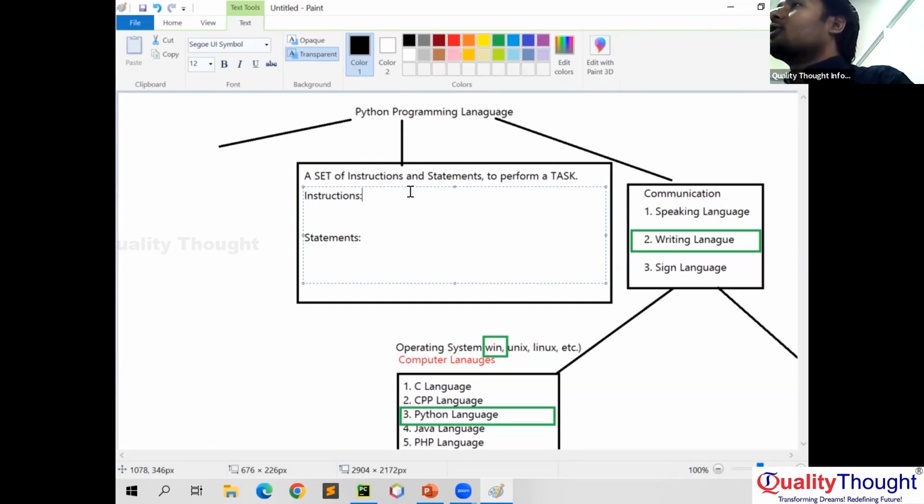So let us see. An instruction is nothing but a question. You can call it a question or a query. As per technical terminology, we call it an input. In programming, we call this an input. And next, what is meant by a statement? It's nothing but an answer to get understood.